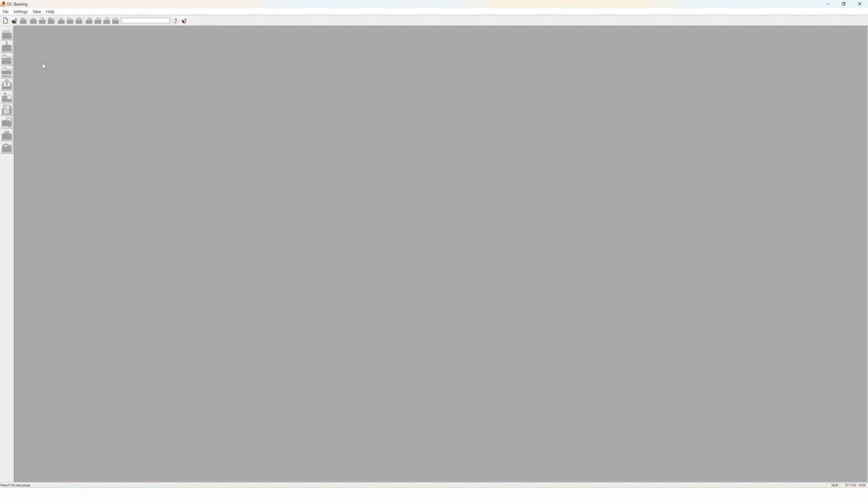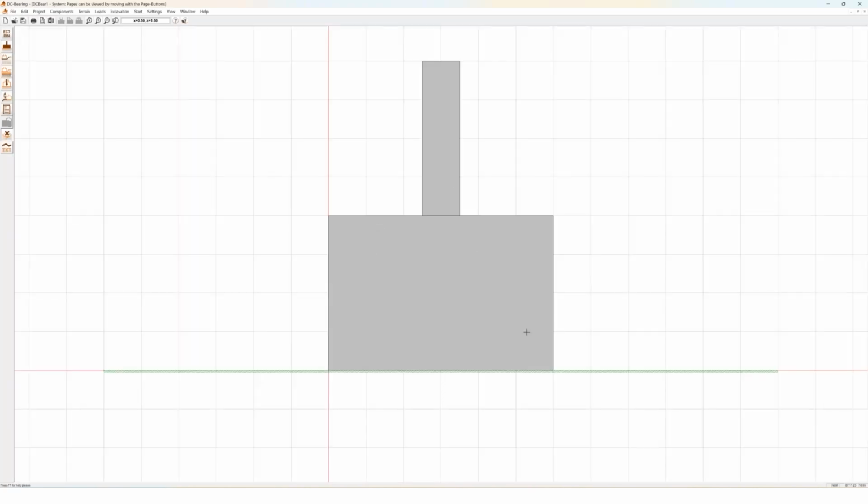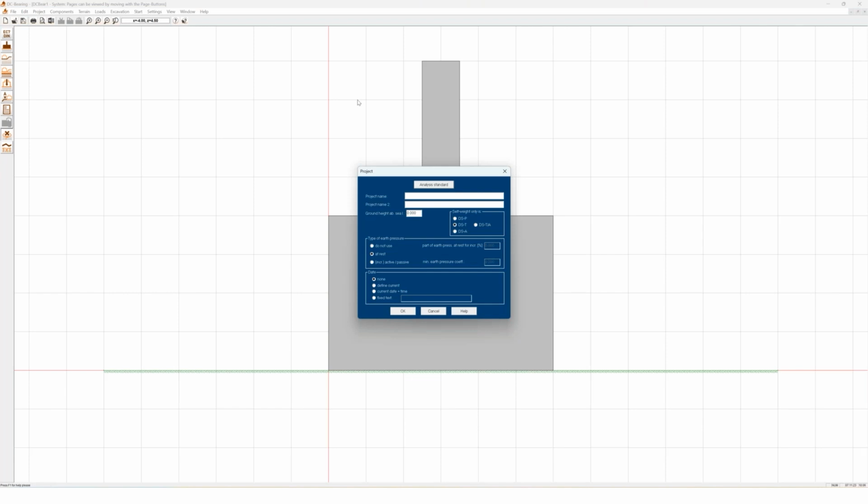When we start DC bearing and create a new project, we already have one foundation with one soil layer and a flat surface. Then I want to show you the analysis standards. It's the same as in the other programs.